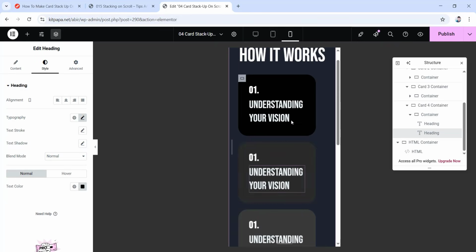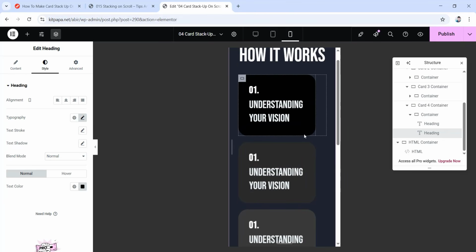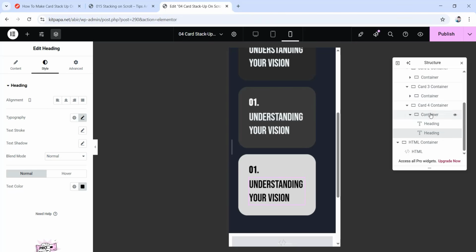However, for the mobile portrait, it's looking a bit too plain since it doesn't have the stack up effect here. I'm just gonna make it a little more interesting by doing a simple change. So let's choose a container. For example, let's choose the card 4 container, which is this one. Choose this container inside of it.